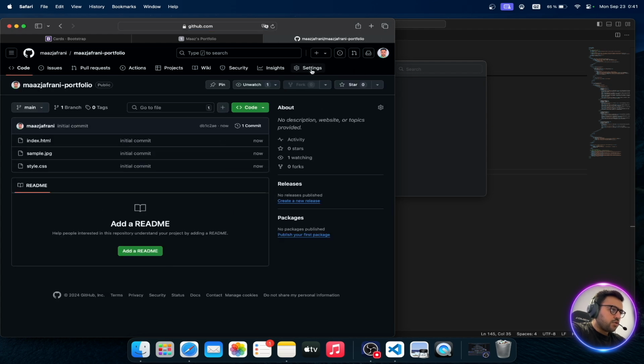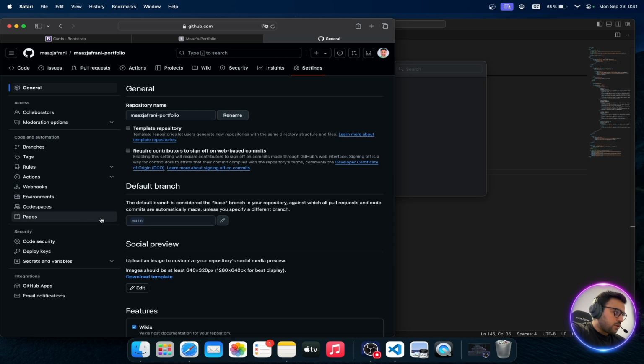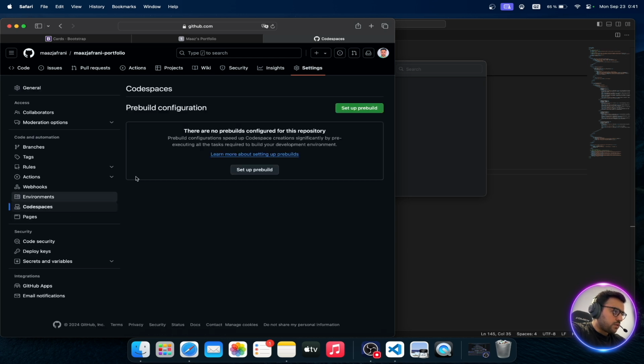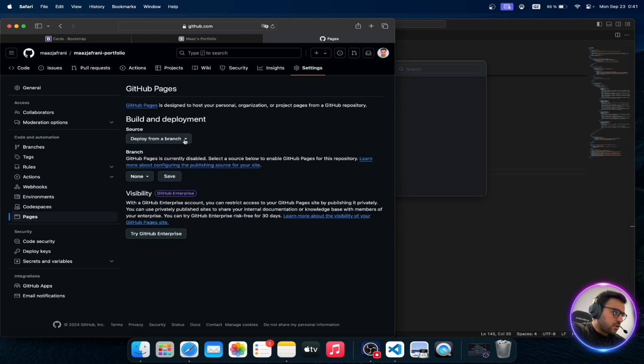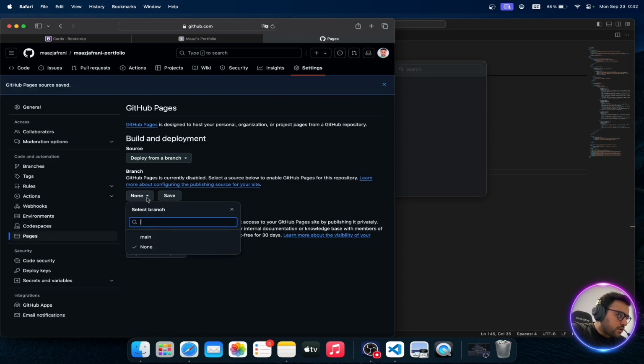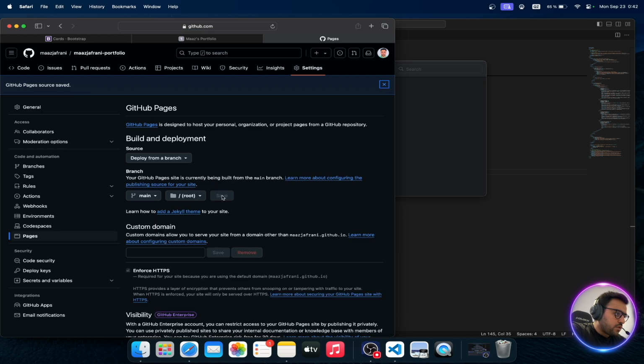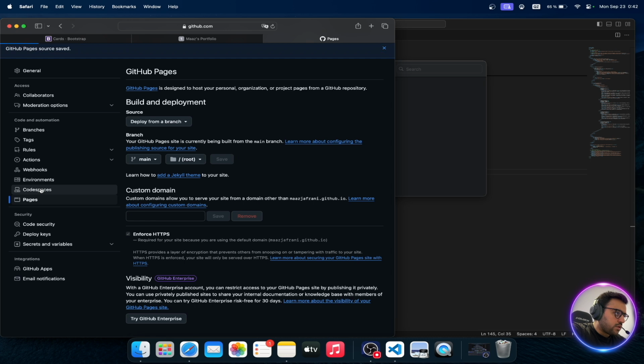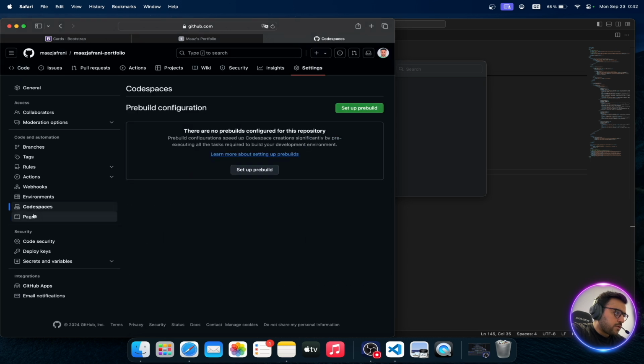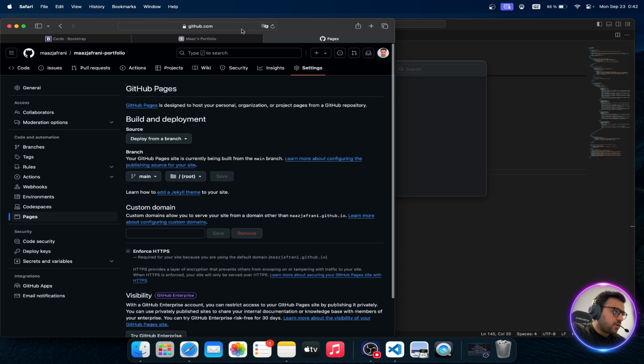Okay, now I'll go to settings, go to Codespaces, or sorry, Pages, and deploy from a branch, and then I think I need to select this main and then save. And after save, I think the website should be live now, but I'll reload this and check.